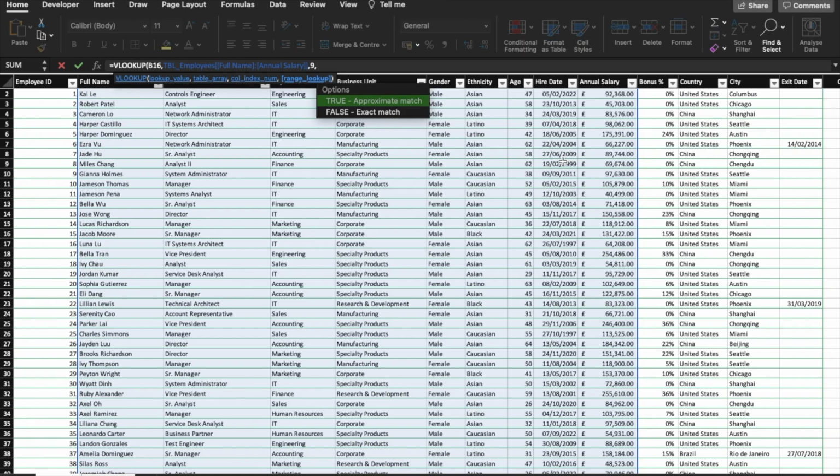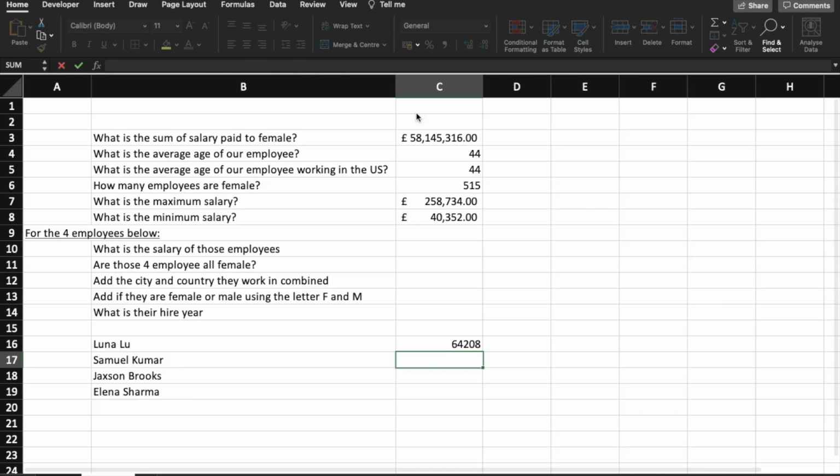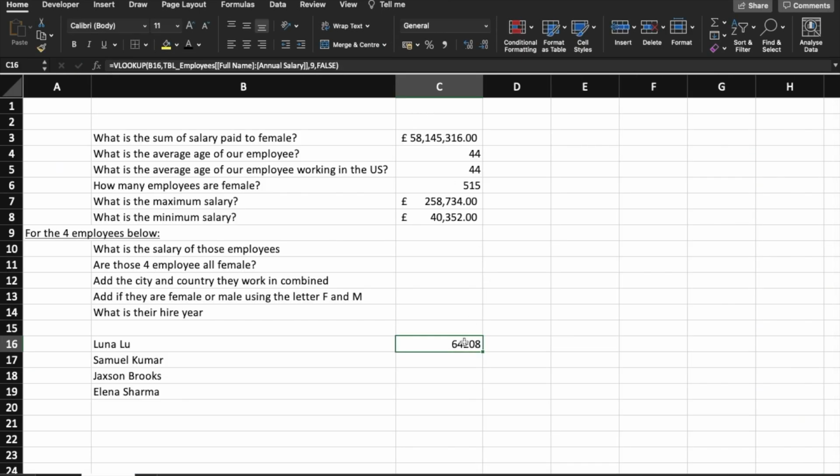What is the difference between both? Sometimes you might misspell the name and you might want an approximate match, which is true, or you want a false. I personally know that the match is exact, and I would recommend always that you ensure your matches are exact to make sure that your data is the cleanest. And then we close the parenthesis. So here we know that Lunalu's salary will be 64,208.